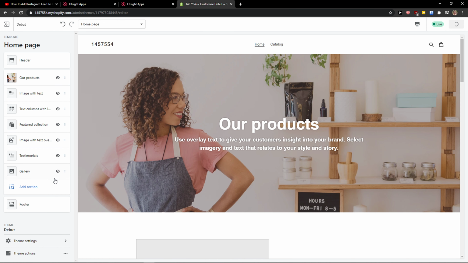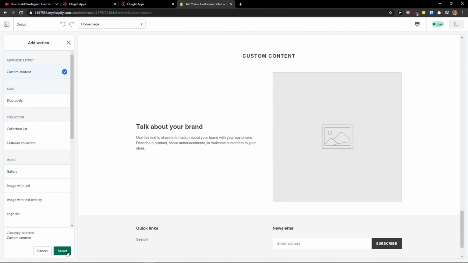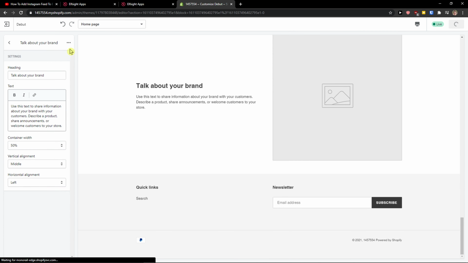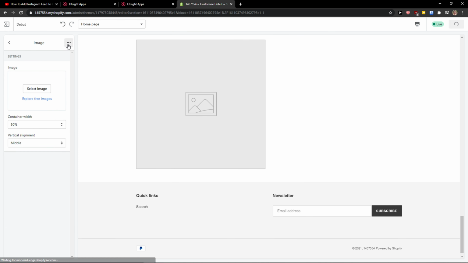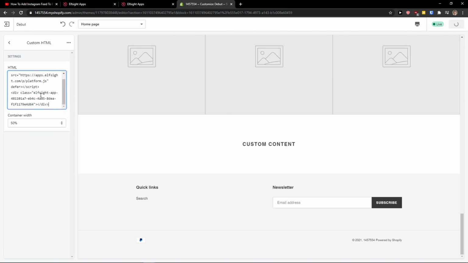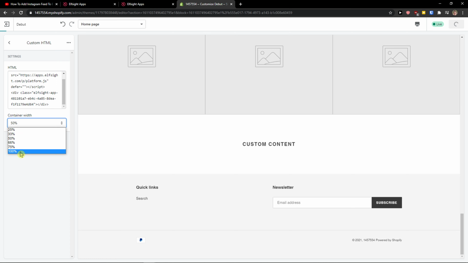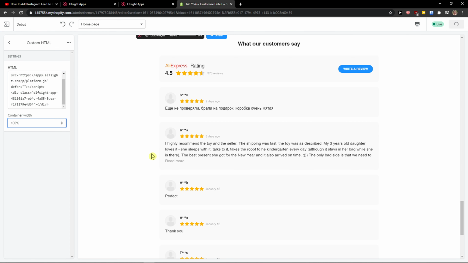Let's copy the code here, and now simply add a section on your Shopify edit, custom content, select, delete the content that you have here, add a content, custom HTML, and just paste the code here and change the content width to 100%.